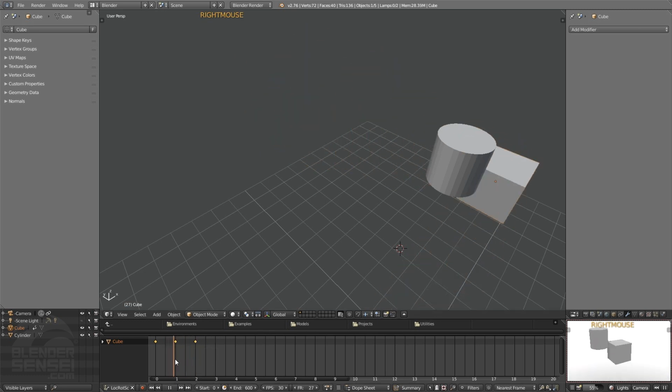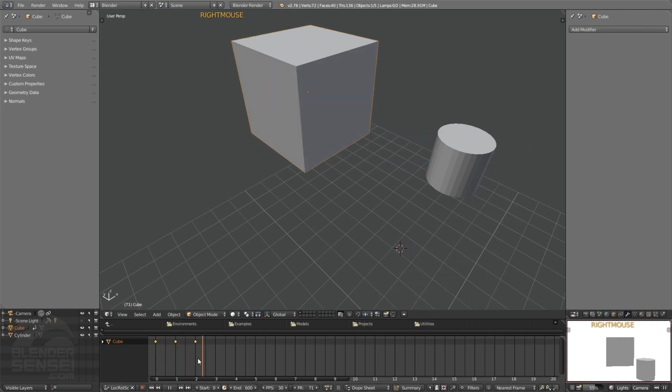So now I've made this little animation of this cube moving about, and I have my camera tracking the cube as well, which is very useful.